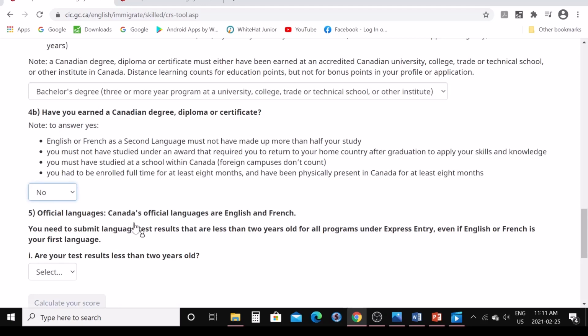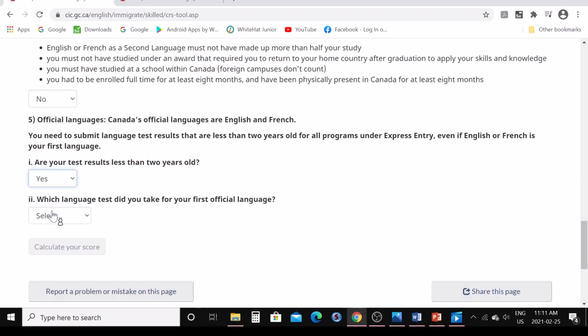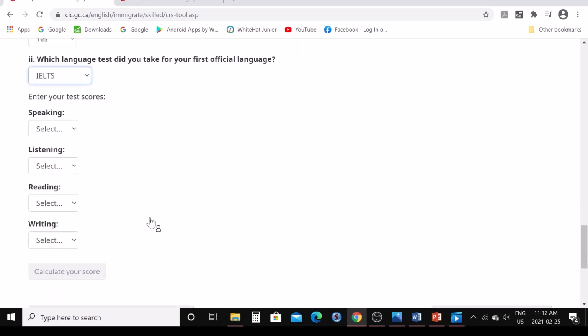Official language: Canada's official languages are English or French. Are your test results less than 2 years old? The IELTS test is only valid for 2 years, so you will say yes, less than 2 years old. Which language test did you give? There are many of them. I will go with IELTS. And what is your score?